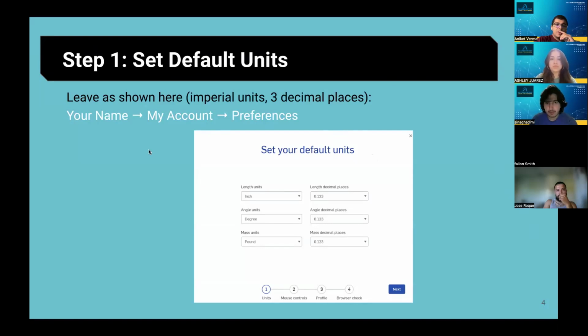Okay, cool. First things first, it's really important to just do some settings, just so that Onshape can be easier for us to navigate later on. So the first thing that we're going to do is set our default units. The way you do that is by opening your account, going to your name in the top right corner, hitting my account, hitting your preferences, and then if you scroll down, you'll get a menu that looks like this to set your default units.